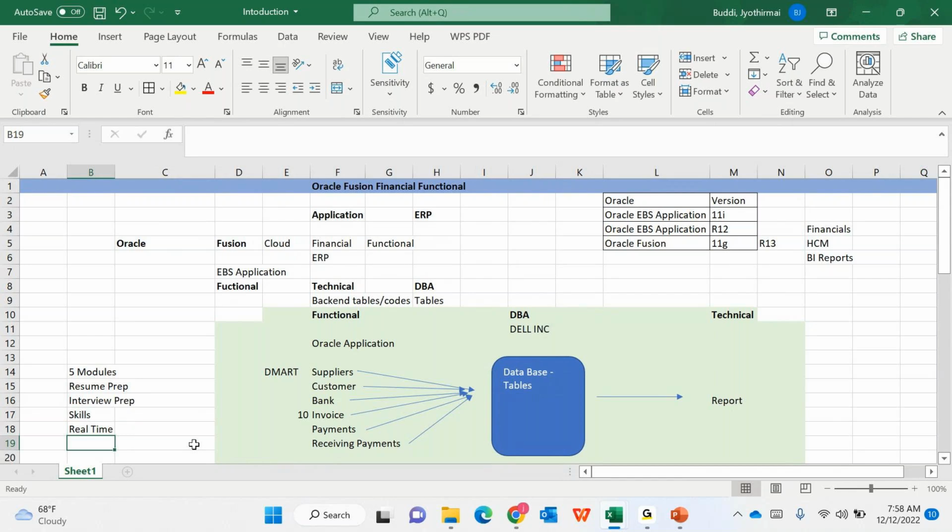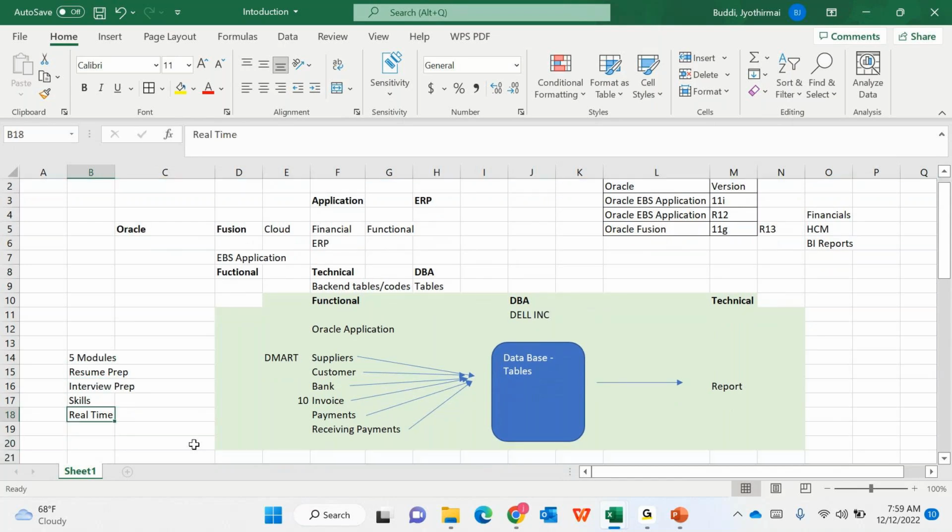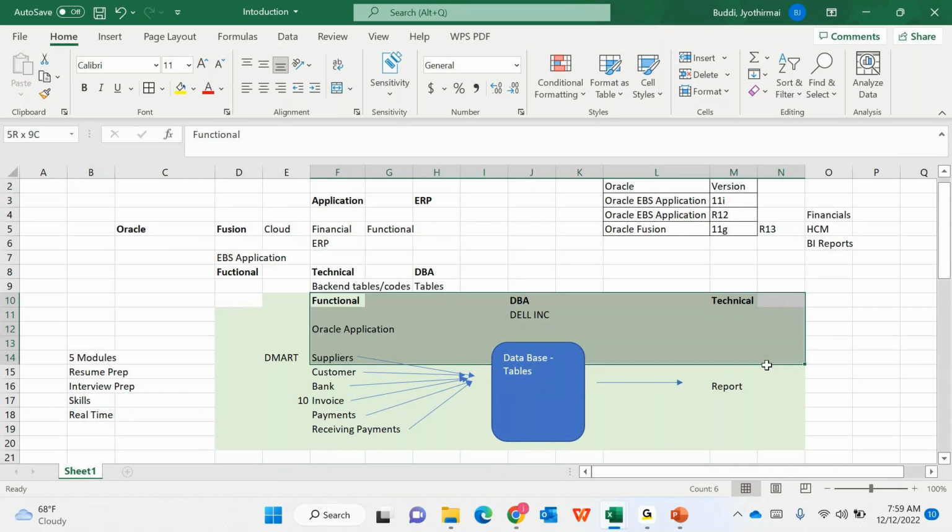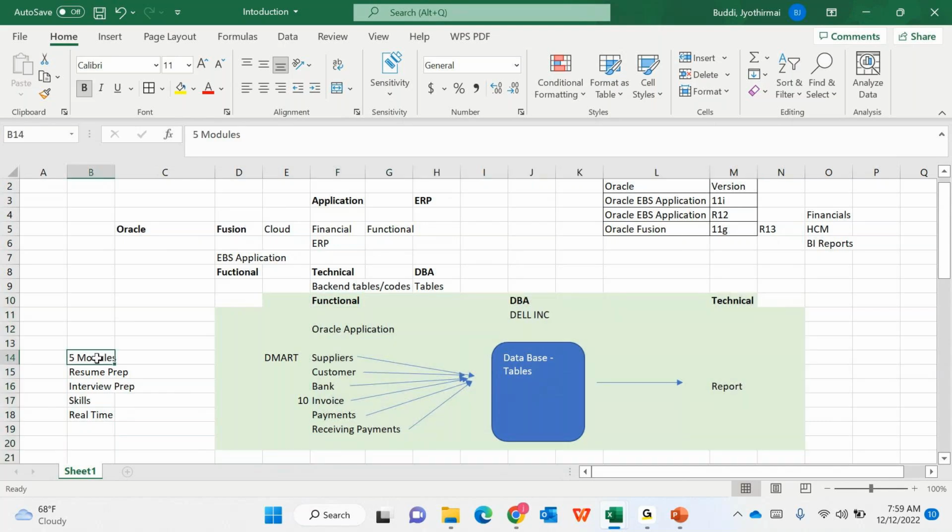Real time means, we are going to learn about the 5 modules, but how these 5 modules are applied in real time. What type of projects you have, and what you do in each project. For example, you have an implementation project and a support project. What you actually do in the project, how the project will start, what the phases in each project are. That you are going to see in real time. The coverage of all five functional modules will be done in 2 months.